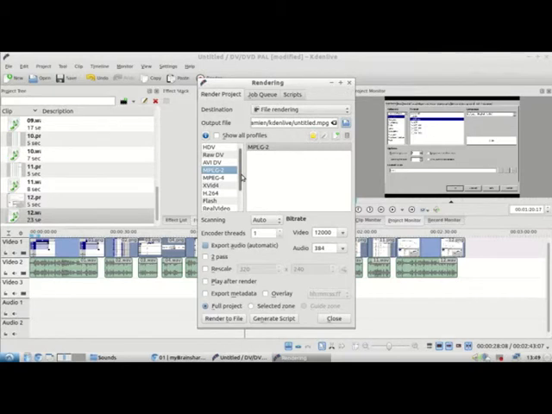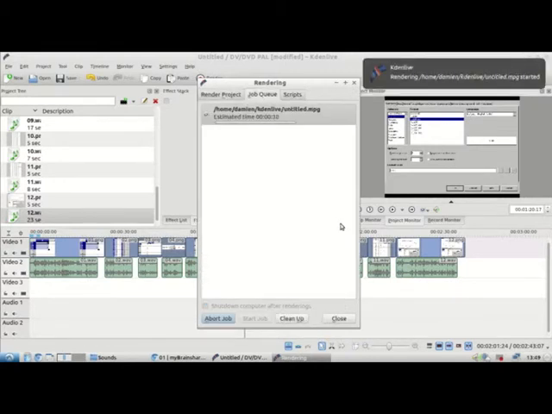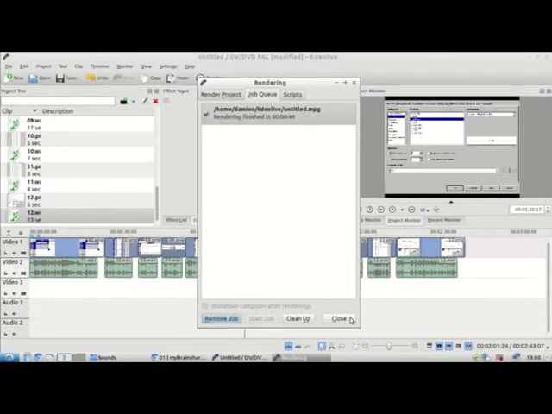YouTube videos. So I'm selecting MPG2. There's an audio. The export audio is checked. I just have to click render to file. Once the rendering is over, I just need to go and find it on my hard drive.